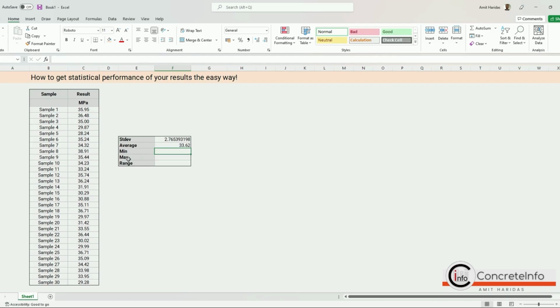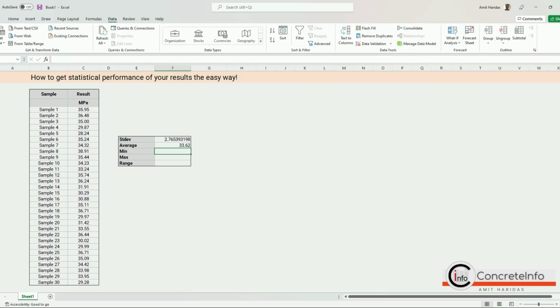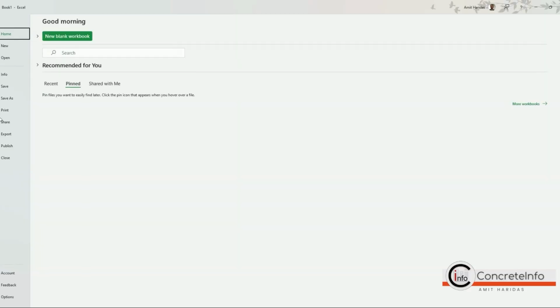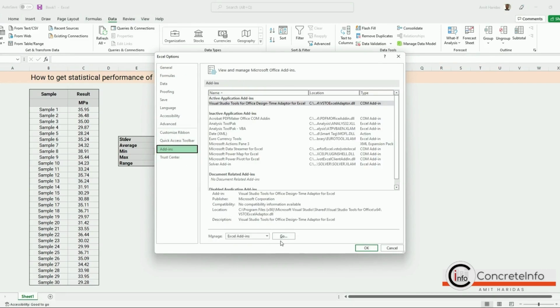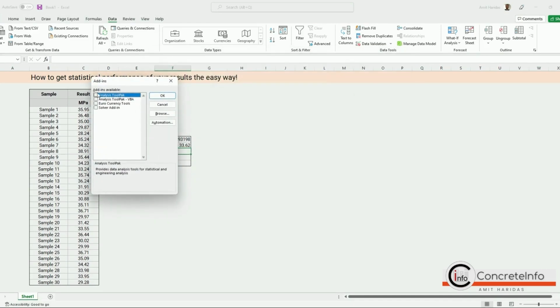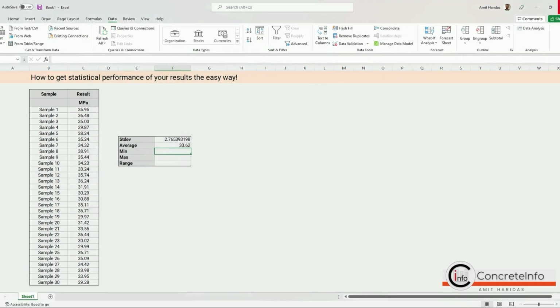So Excel does have a tool, and it makes getting the statistical performance much easier. For that, we just need to go to the data tab. When we go to the data tab, there is an add-in which needs to be enabled, called descriptive statistics. Now we can see that in all of these entries there is no data analysis, so we need to enable that plugin. For that, we go to the options in Excel, go to add-ins, go to Excel add-ins here, and select the analysis toolbar. Once you select this, your data analysis tab will be visible in your data tab.